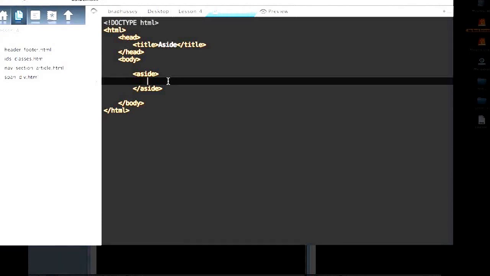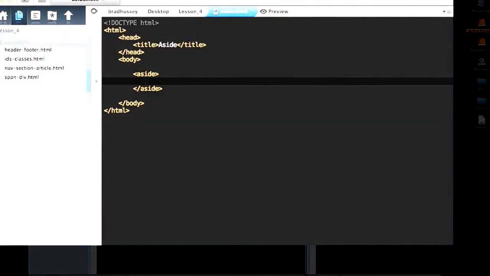In fact, I use aside tags primarily for sidebars on the side of a website or a blog that displays something about, say, the author of that article, or more navigation, or displaying categories of the blog, and so forth. So let's just do a little something here with the aside tag.